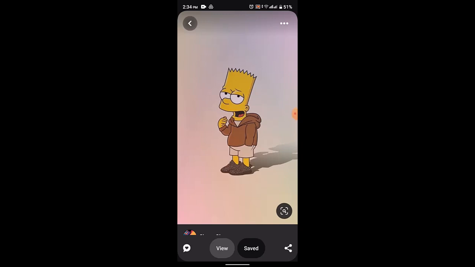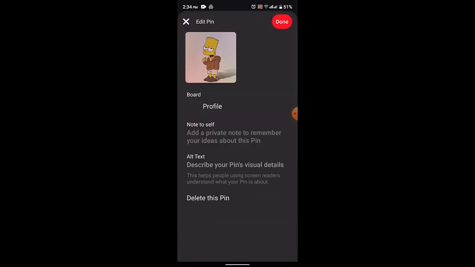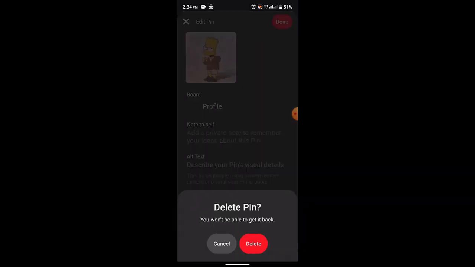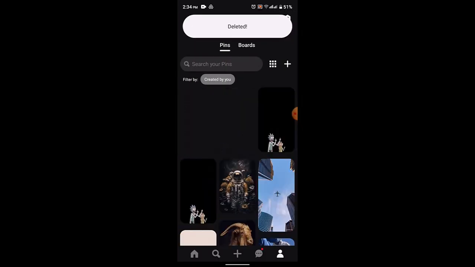So click on the three dot icon located right on top of the image or the picture and click on edit pin from the drop down menu. After you click on edit pin, you'll be able to see this option that is delete this pin, which is right at the bottom. If you're sure about removing this, click on the delete button and this particular photo has been removed from your saved photos in Pinterest.